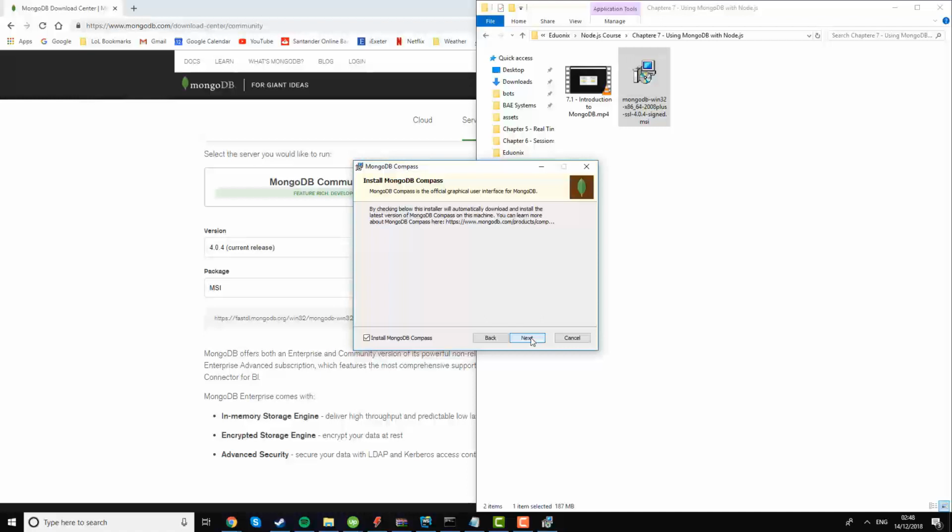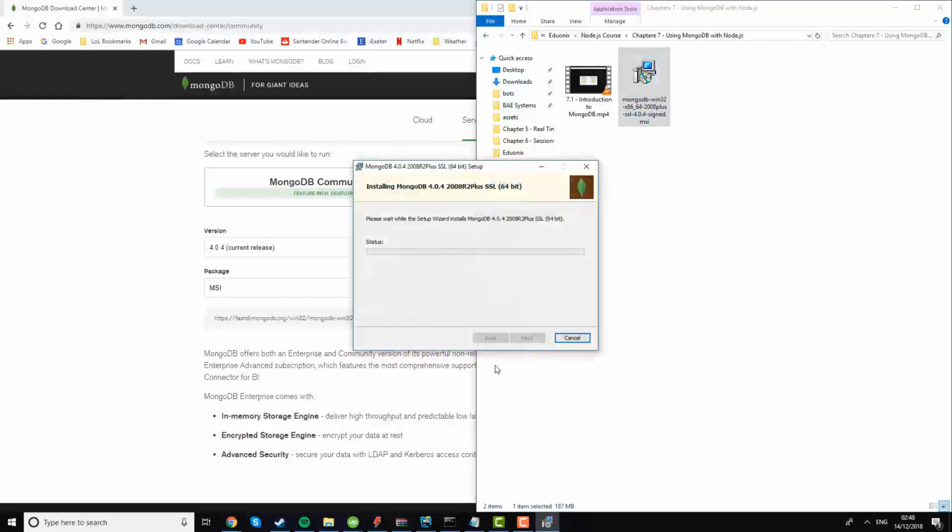MongoDB Compass is a product they're trying to sell you basically, but you can use it for free. It allows you to visualize your database, but we don't need that, so I'm going to skip that. But if you want to install it for a free trial, then feel free. Otherwise, just begin the installation process.